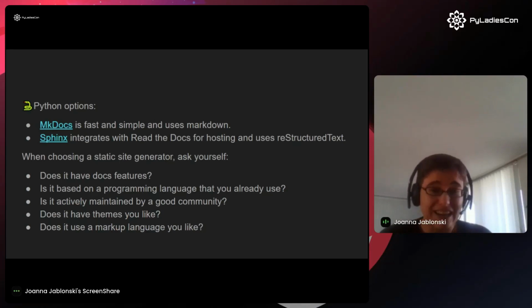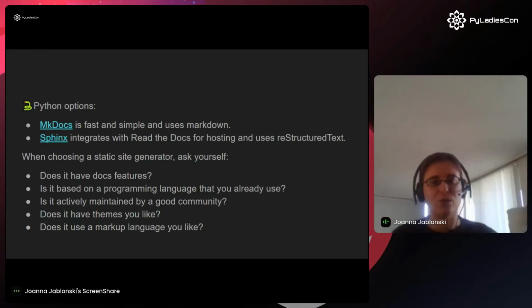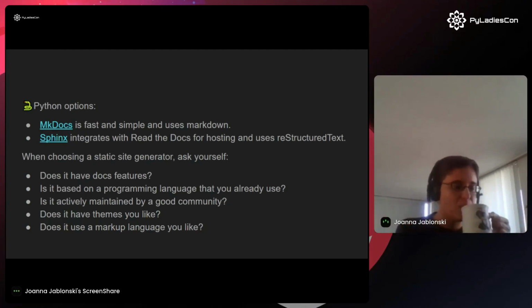Sphinx is also great. It integrates with Read the Docs for hosting. So if you're working on your open source project and want to share it with the world, that could be a really useful angle for you. It also uses reStructuredText, which, fun fact, is actually older than Markdown. And Sphinx and reStructuredText is what is used for Python's docs.